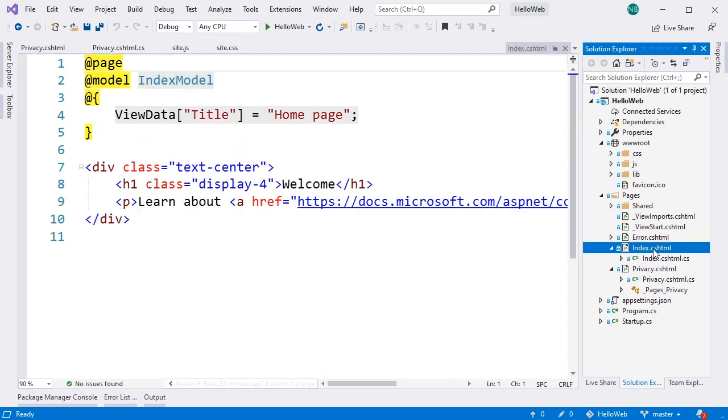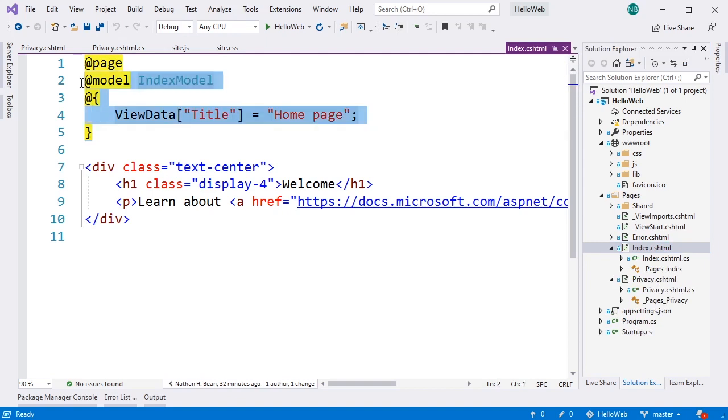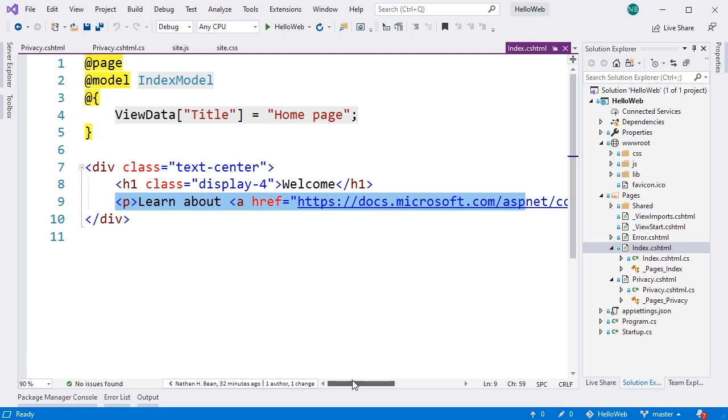Index is very similar. We again declare it as a page. We do have a model declared for this one, and we have a div element with a welcome message and an H1 element, and then a paragraph tag that contains a link with some links to some documentation to kind of get us started.